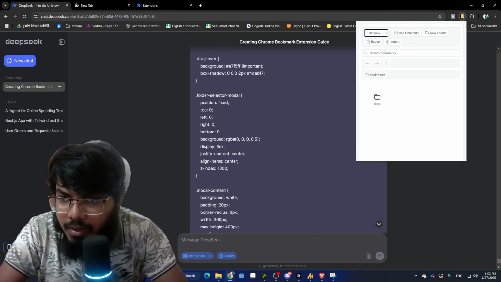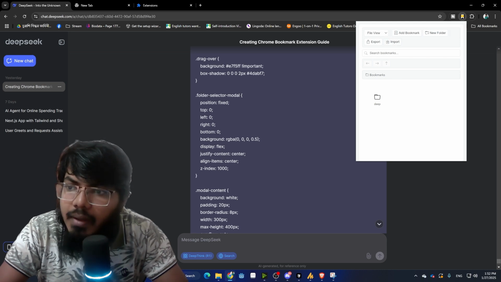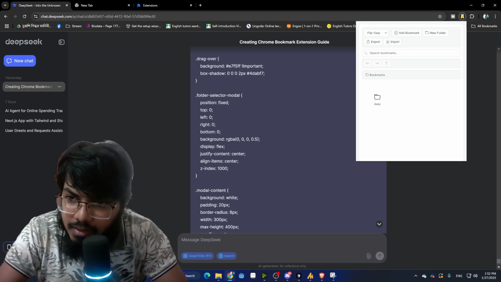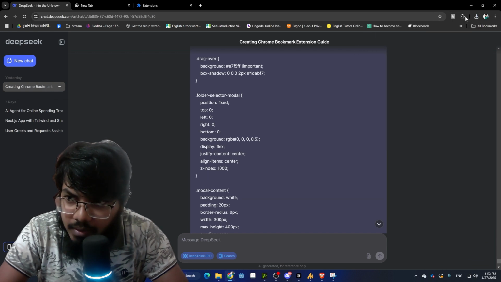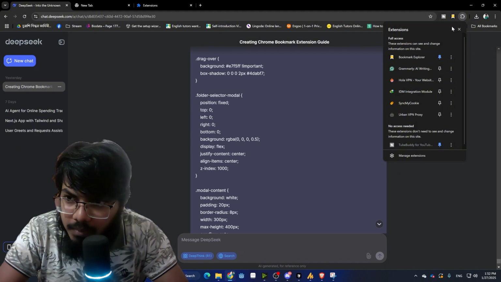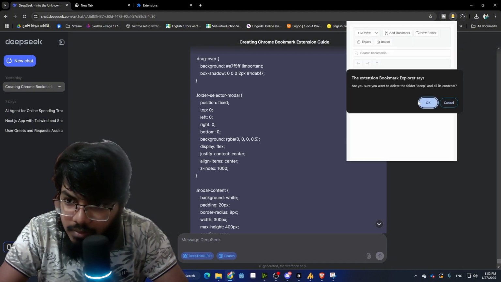Now let's check it out in file view. Yeah, it's there. I guess the app that I wanted to make is working. So that's pretty neat. All right, let's try to export this and see if it does anything. Yeah. Now I'm just gonna delete the folder.